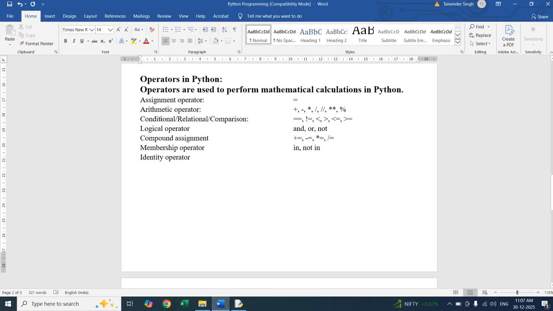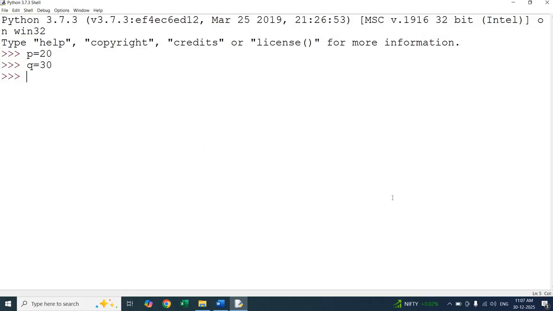The next one is the arithmetic operators: plus, minus, multiplication, division, float division, exponent, and modulus. Plus and minus are clear to you, and multiplication is also clear. For example, we write p multiplied by q, and you can see that it is doing the multiplication. For division, for example, this time I am using p divided by q. In that way it will always give you the proper result.